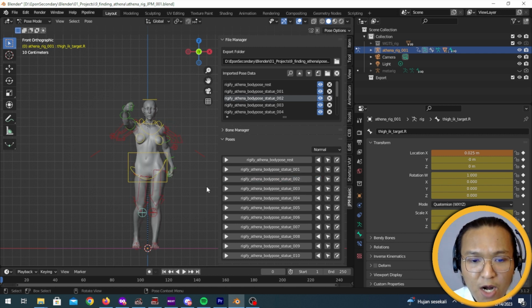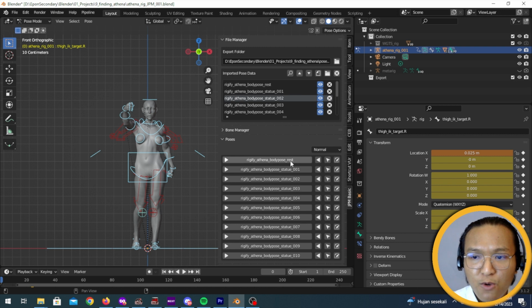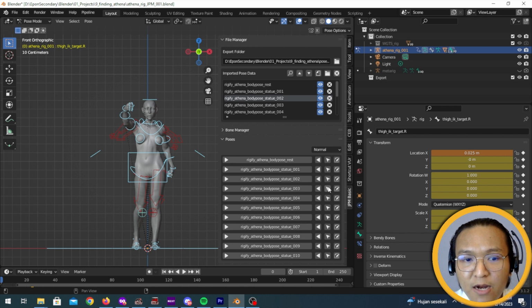Okay, the next one, this one is select. By clicking it, we basically select every bone that is registered inside the pose data next to it. So, for example, this is pose 3, and by clicking the select button next to it, we would select the bones registered inside pose 3.